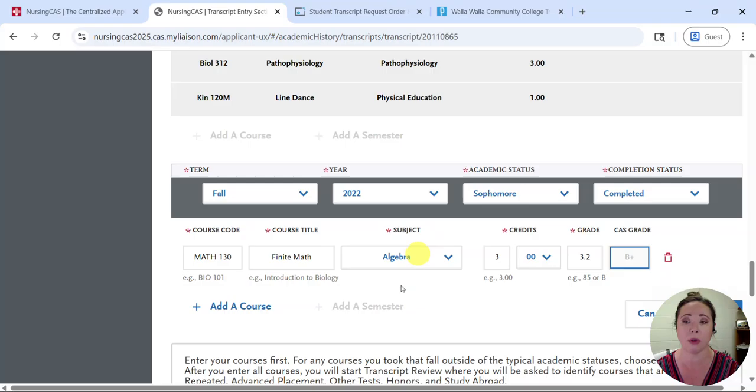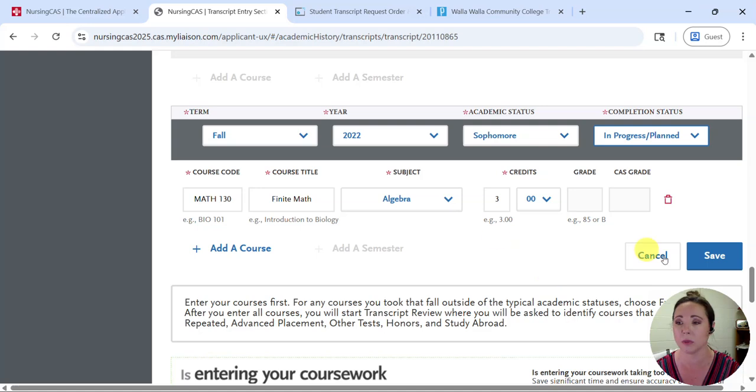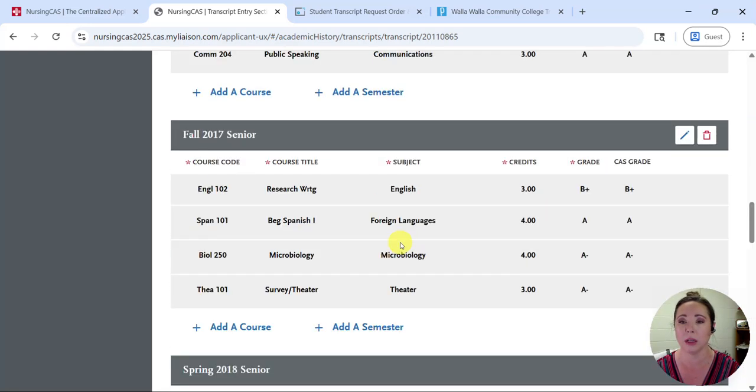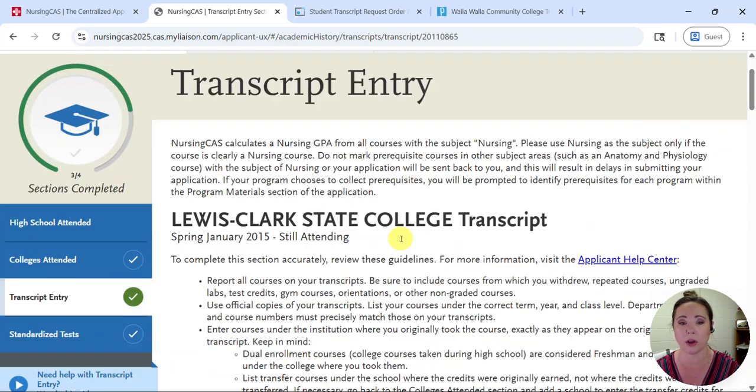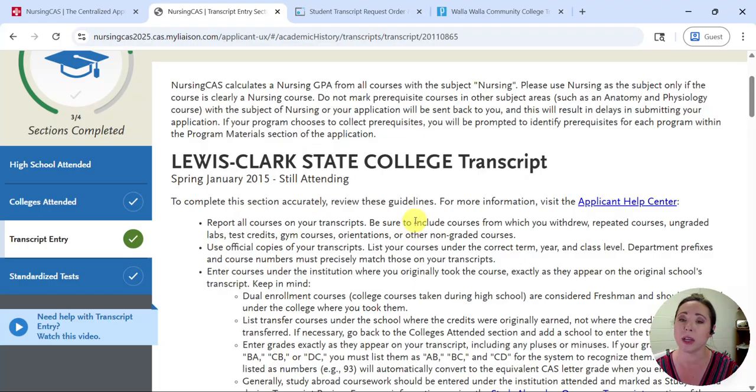If this was an in-progress semester, it would not require me to put a grade in. Okay, so don't put IP for in progress. You're going to want to make sure you have it listed as an in progress semester. Then there's nothing that you need to type in here. So I hope that makes sense. Okay, so we're going to cancel out, and you will save it when you're working on your stuff. So you will do transcript entry for every single school that you have applied to. So again, this is where you will spend most of your time.